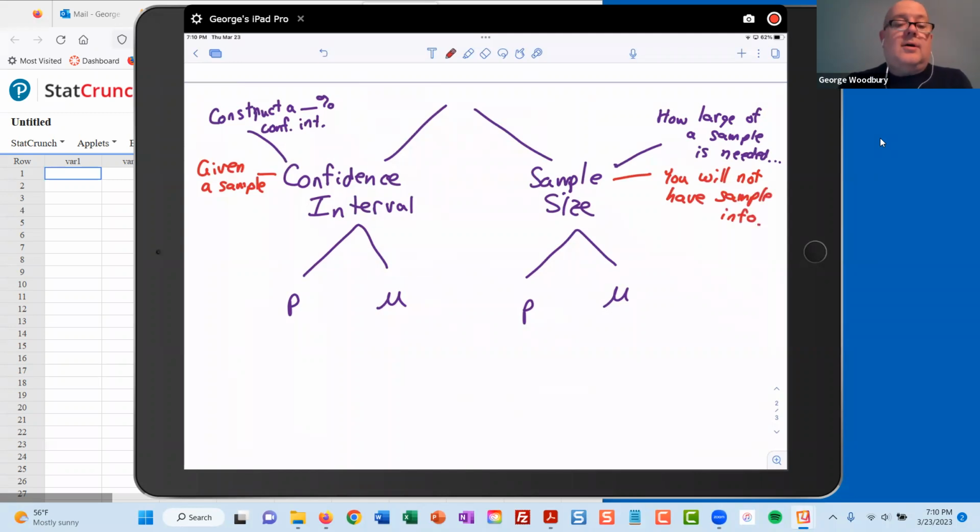So the confidence interval gets built from a sample. The sample size problem comes before you have the sample. How big of a sample do we need to take in order to make that confidence interval? So those are a couple of things that you can be looking for.